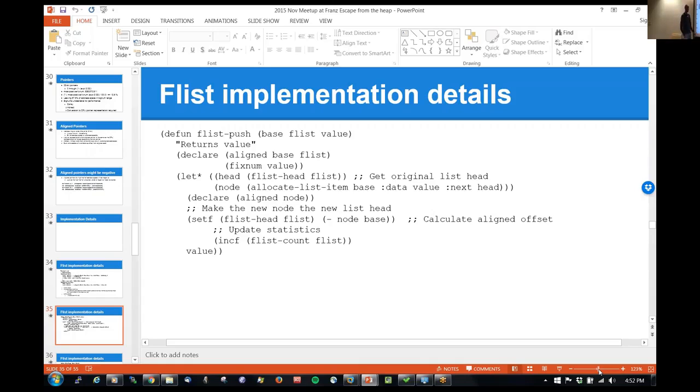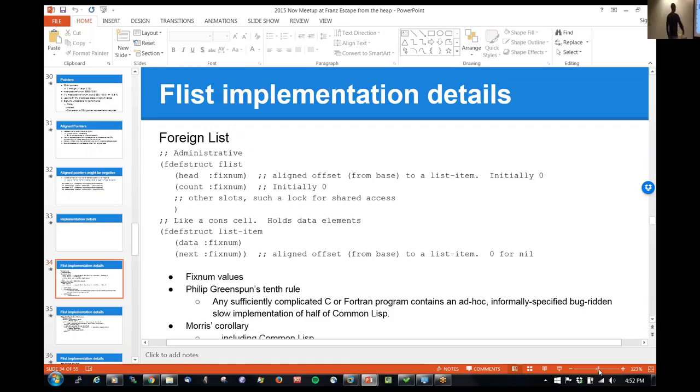So how do you add something to a linked list? You get the head of the old list. You allocate a node. We're going to allocate a list item, and I'm glossing over how we allocated it. But we allocate one of these. We fill in the data.